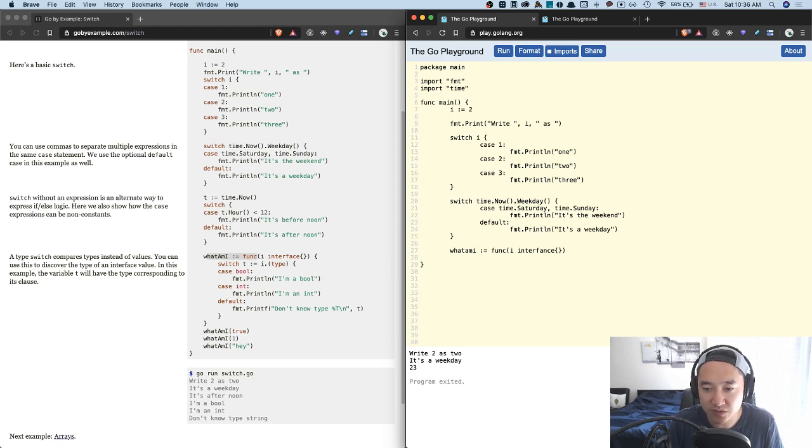No, I did this wrong. All right, let's remove this. And now we say switch T equals I of the type. And here we could say case, if you're a Boolean type, then we're going to fmt.Println, I'm a Boolean. Say case int, fmt.Println, I'm an int. Here we could just give it a default, fmt.Printf, don't know type, whatever is given.